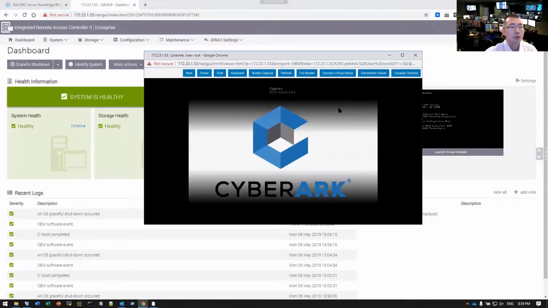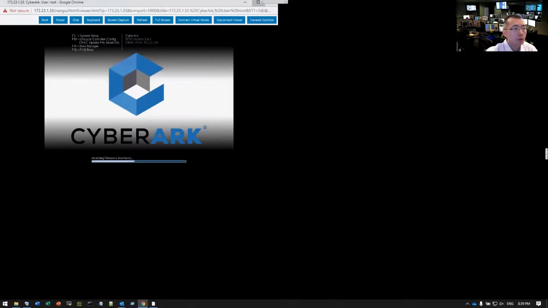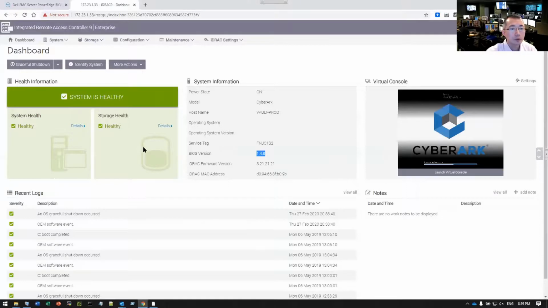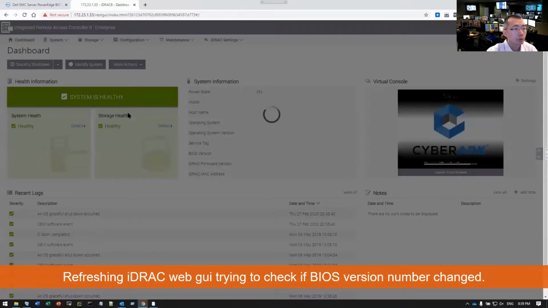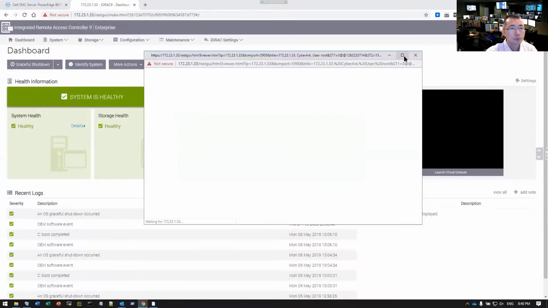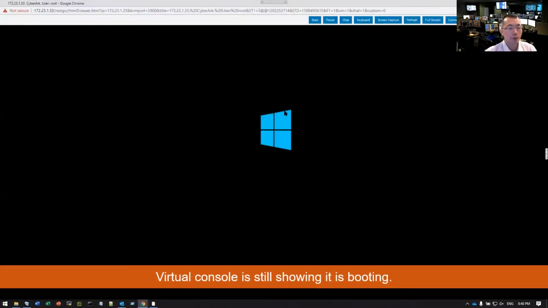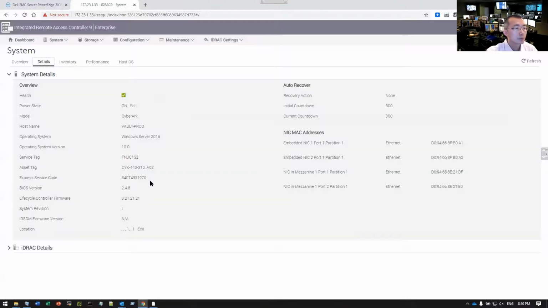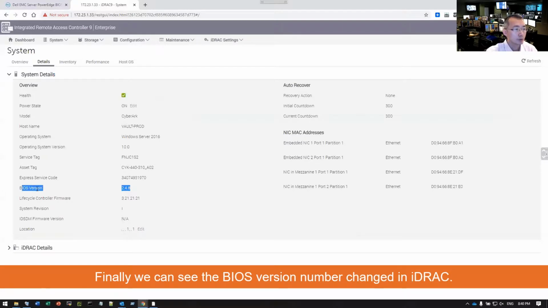Checking the hardware. Let's maximize the window so we can clearly see the BIOS version has been upgraded to 2.4.8. The iDRAC IP was 172.23.1.33. So now let's refresh our iDRAC. Hopefully the version has changed. No, not yet. Now the BIOS version has been reflected as the real version 2.4.8.